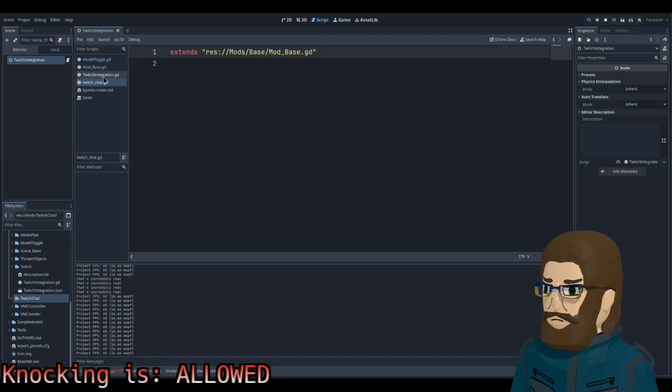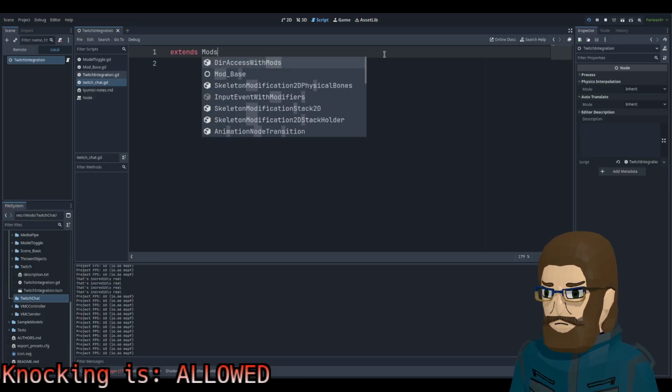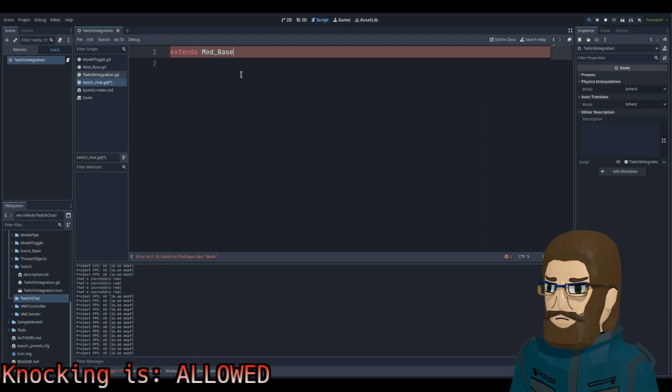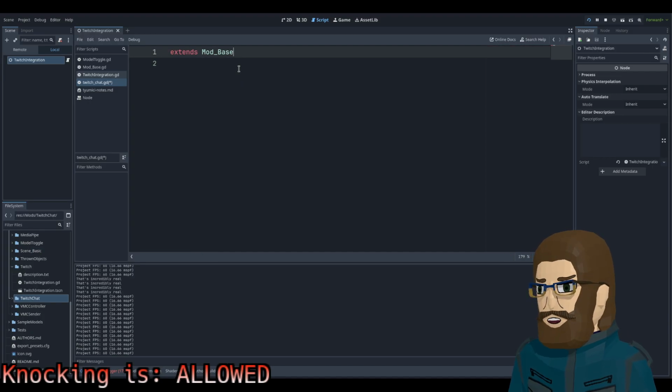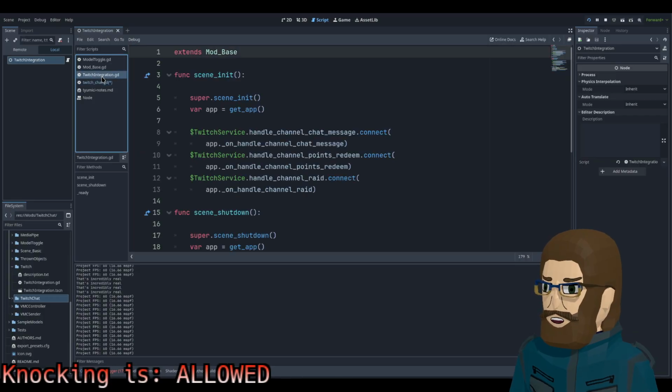Mod base readme, go away. Extends that. Why? Why can't you just extend mods? Oh, well now you can, now you're trying to. Oh, okay. All right. Alrighty then. Okay. Yeah, fine. Cool, cool, cool. Let's go back to you. Scene init.